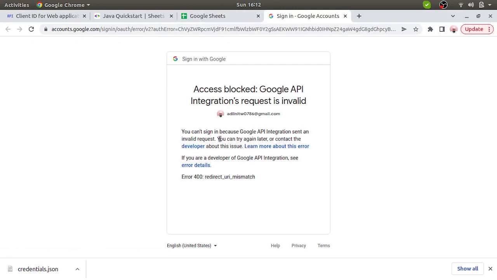So we are getting: you can't sign in because Google API integration sent an invalid request. You can try again later. Contact the developer about this issue. Learn more about this error. If you are a developer of Google API integration, see error details. So what is the error here? Error 400: redirect URI mismatch, right? So we have to check the error details.